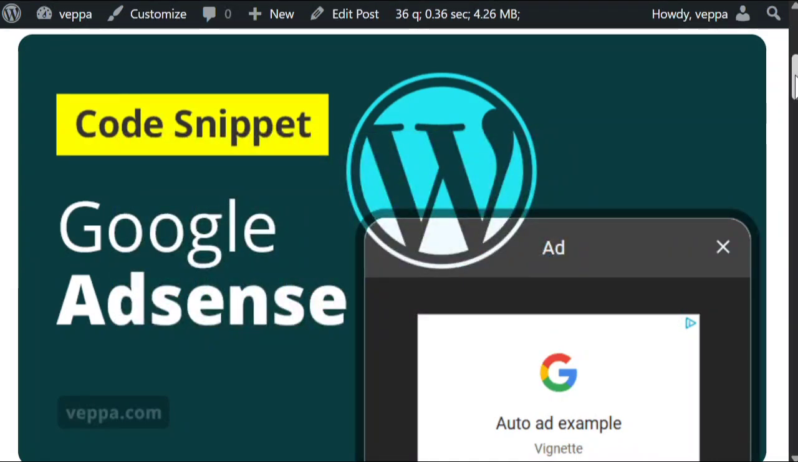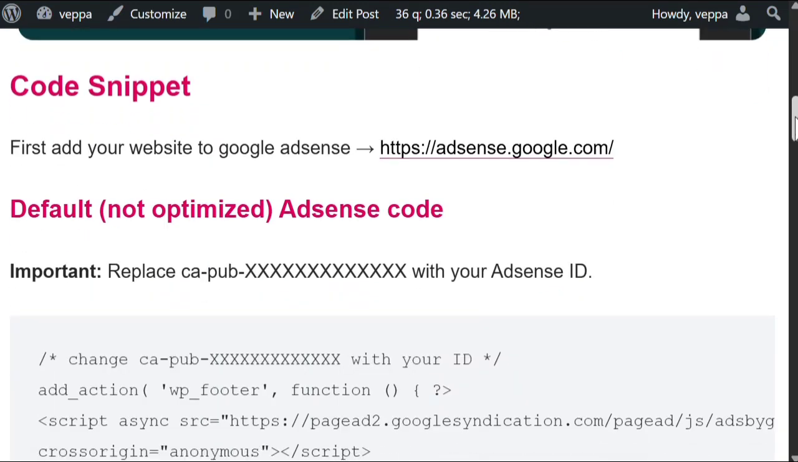So let's say you want to add a Google AdSense to your WordPress website. You can do it using code snippet. First, you need to go to Google AdSense website and register there. Then add your website to Google AdSense, and once get approved, you can use code from Google AdSense and add it to your website. I already registered and I am using AdSense for a very long time.